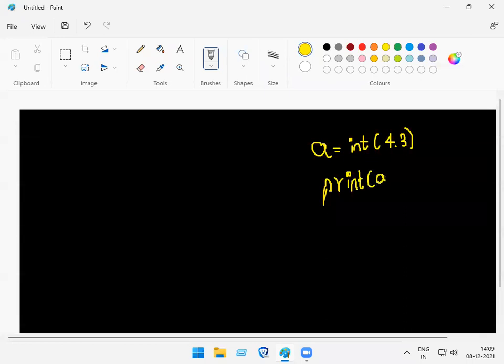See, first of all, with range you can't write the program the normal way. Suppose how we did int. If I'm going with int, how will I do it? Suppose a equal to int of 4.3. If I print a, what do I get? How much do I get as the answer in the output? 4.